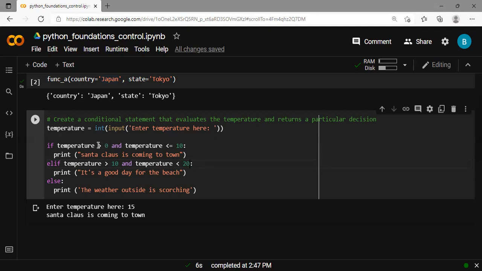So, if the temperature is -2, can you guess what Python is going to print out? If the temperature is -2. Remember, the evaluation starts from here. So -2 is not greater than 0, so Python is going to leave that.